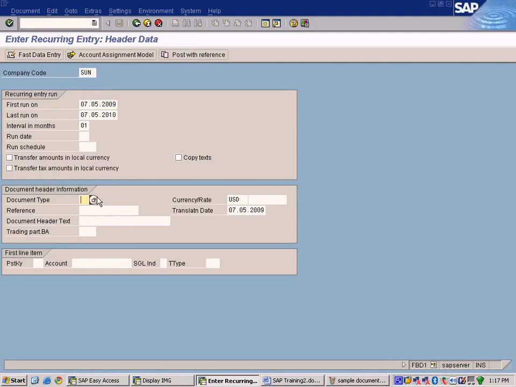Then document type is of course KR, because it is a vendor document, and currency is USD. For the text, you can just put monthly rental. Okay, one thing about this copy text here: if you put monthly rental here in the document header text, you need to click this. Only then will the text that you entered in document text be copied to the accounting document that will be generated using this template. This is to copy the text that you entered in this template into the accounting document.